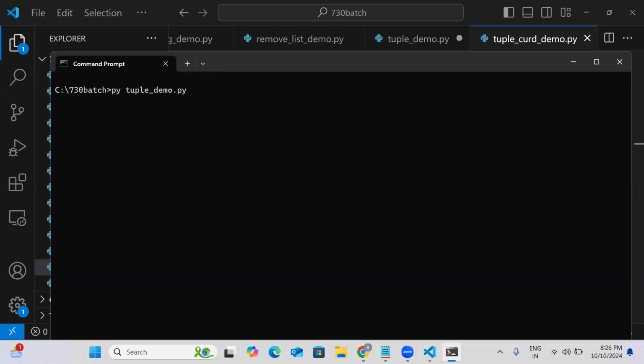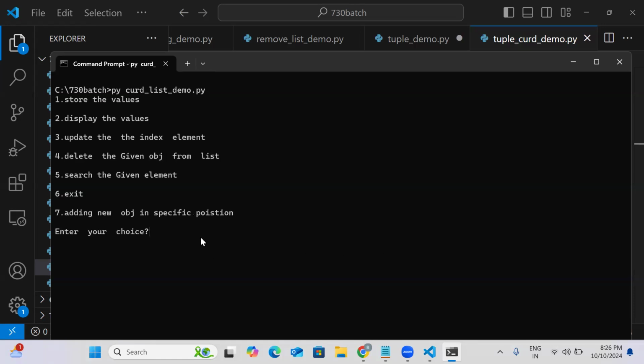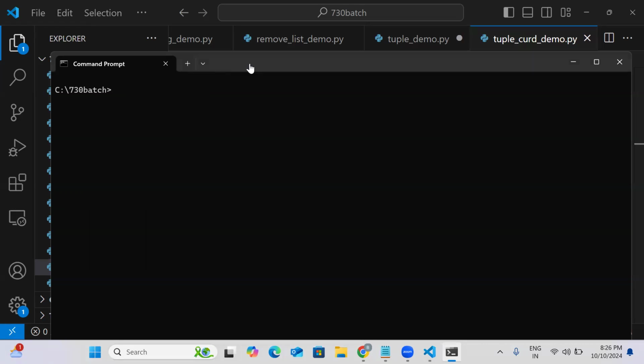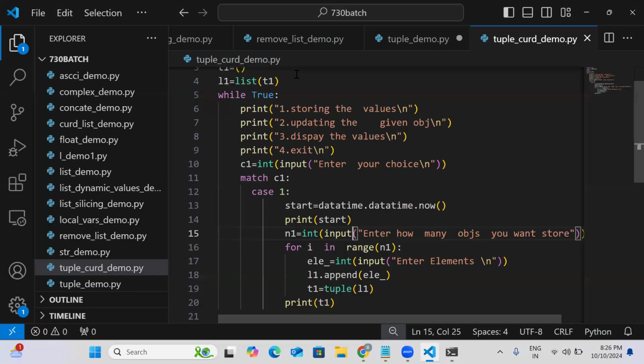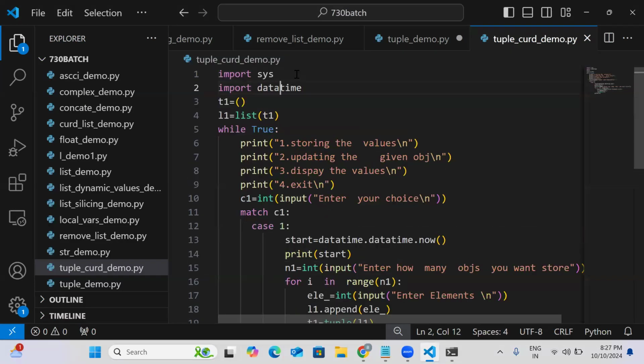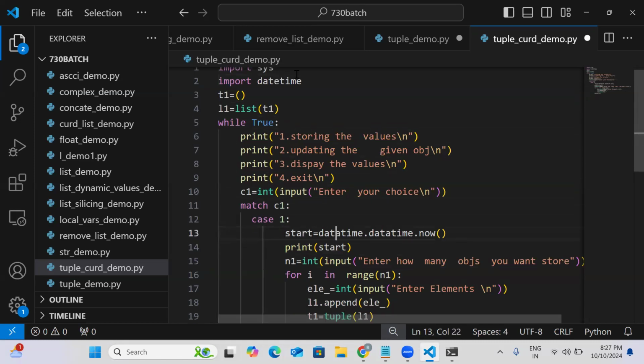Okay, let me run this code operations. Okay, we are getting that. See that now, guys? Storing a not list here. Tuple, right? What is the file name? Tuple code operations. No module named date or time. Date and time, right? I gave the wrong name here, guys. Okay, here also date and time.